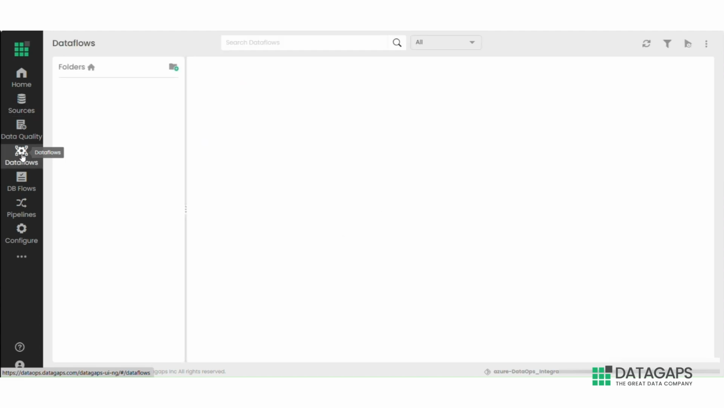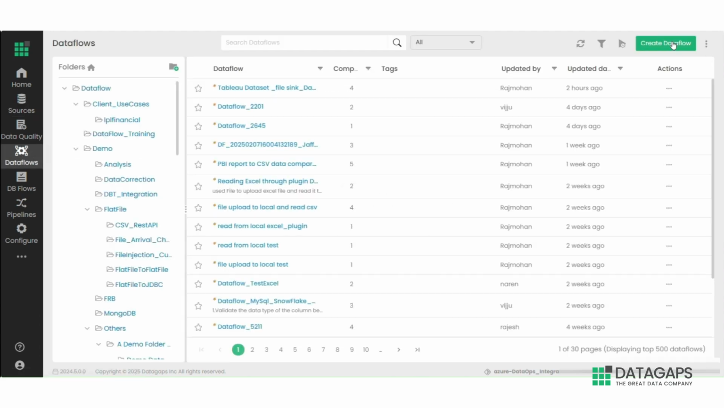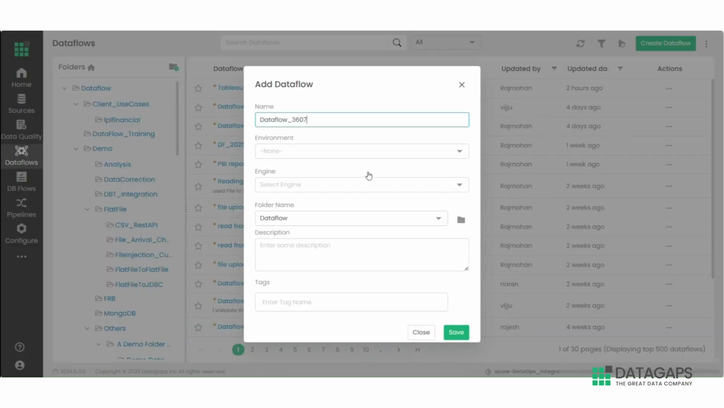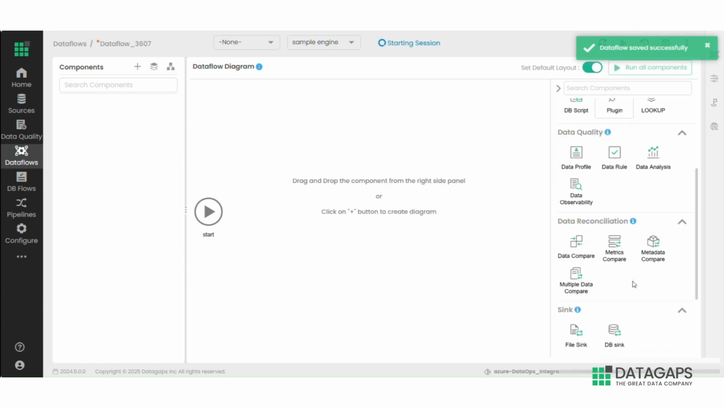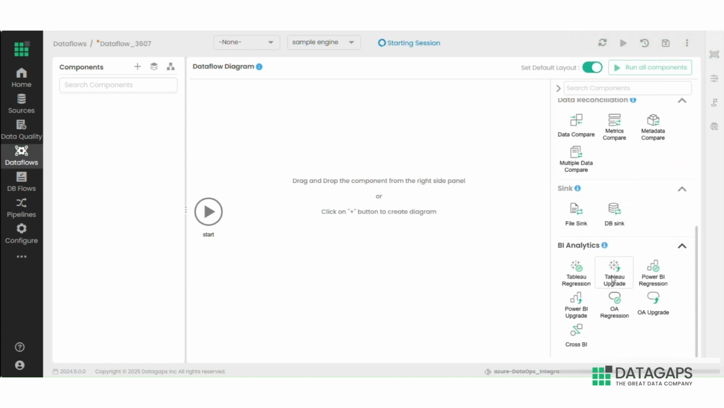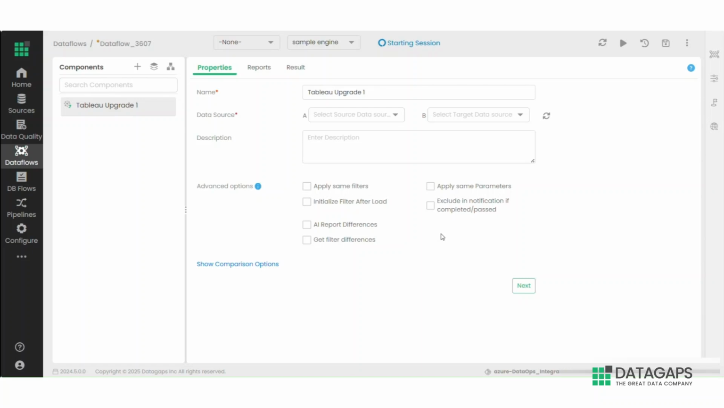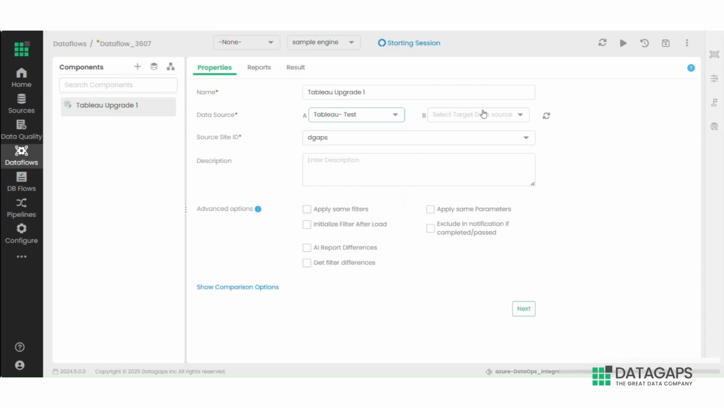Now, go to Data Flows and create a data flow. Select the required engine and save the data flow. Then create a Tableau Upgrade component and select the required Tableau data sources. Respective site ID for the sources, if present, will automatically be populated.